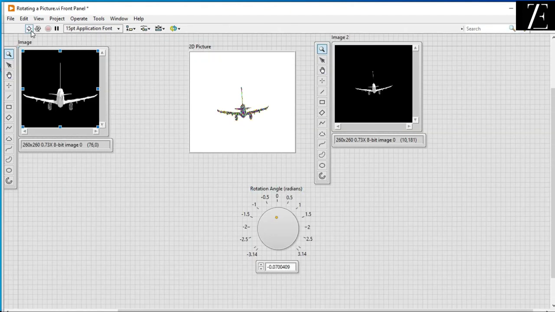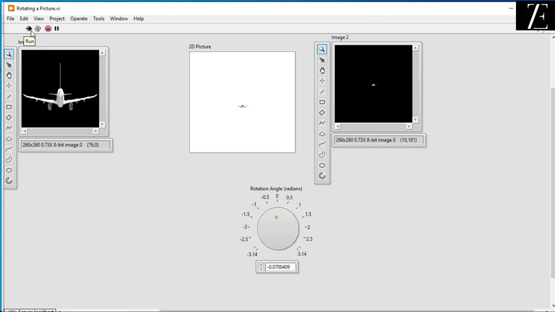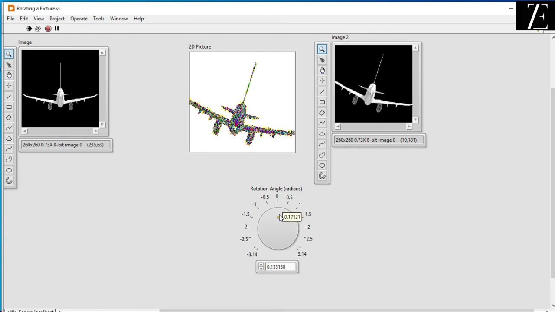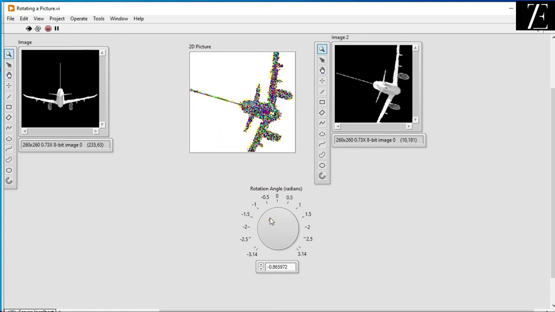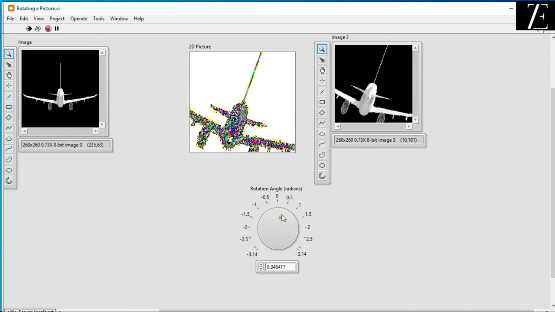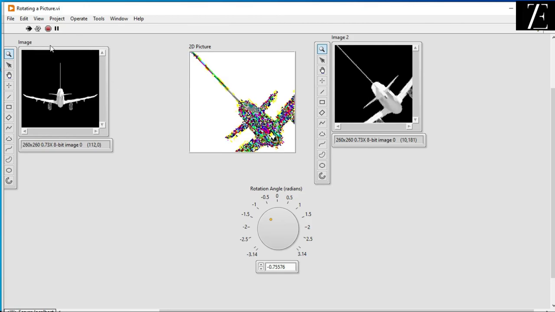I hit the run button, as you see, after 1 second the plane comes to me. And I am also changing, as you see, sizes go on increasing. So this is how you can use image processing in LabVIEW. Thank you.